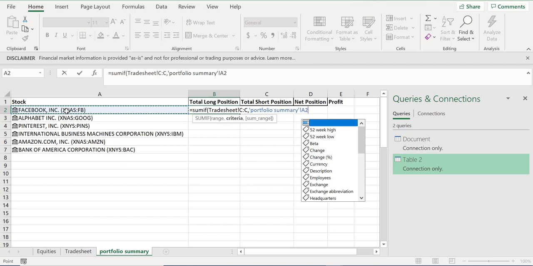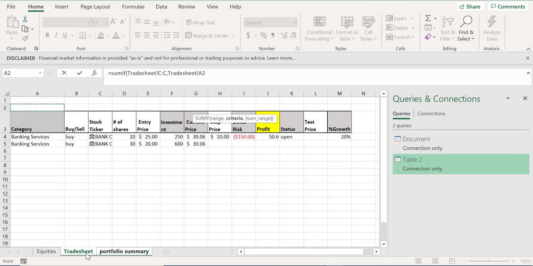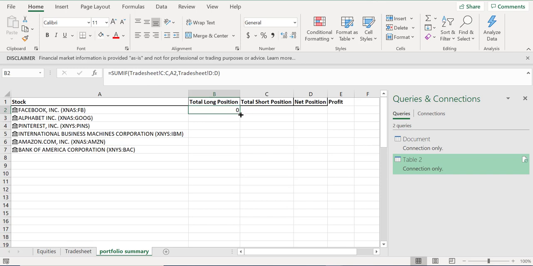So I'm basically saying if this ticker is equal to what you're seeing in the sum area, then I want you to sum whatever you see in the shares range, which is column D. I don't have anything for Facebook, so let me drag this down. And there you go. Bank of America shows me 40.